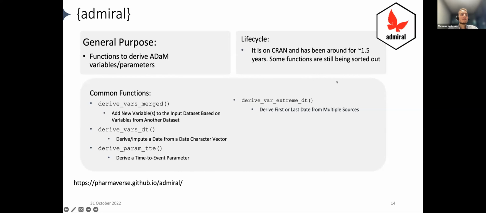I've listed a couple of functions here on the slide, just as we had on the previous ones. These are actually all functions we'll be using today. So, for example, there's this thing called derive_vars_merge, where you basically have a dataset B, where there's certain information and you want to get that information into your actual ADaM dataset. So that will be of use today.